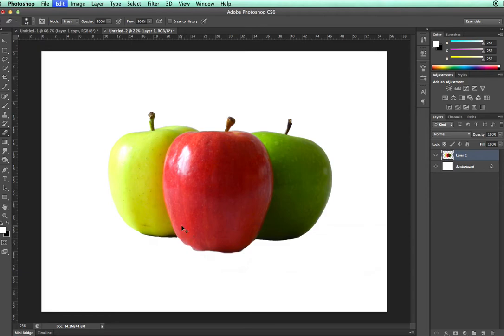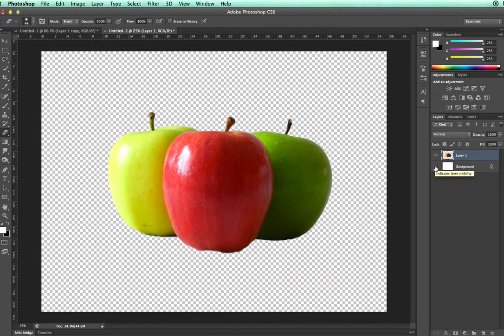Now, I'm not really taking my time. I want you guys to take your time. It's going to look awesome when you do. Alright, there you go. Now, we have the apples just sitting there, and my background is all white.